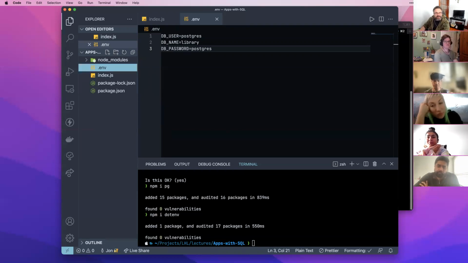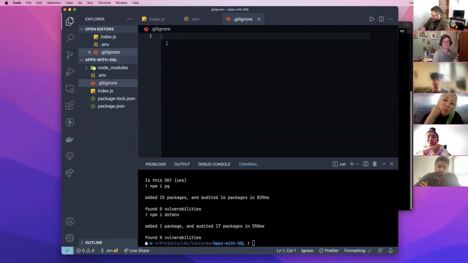Yeah, it's dot gitignore. There we go. And I could just put here .env. So now this is going to stay outside of Git. And let me just initialize the Git repo.